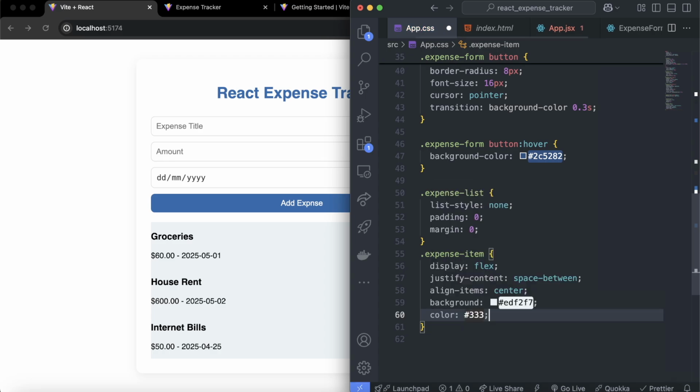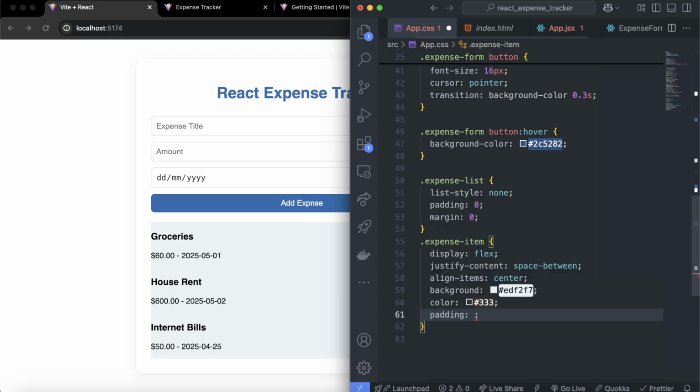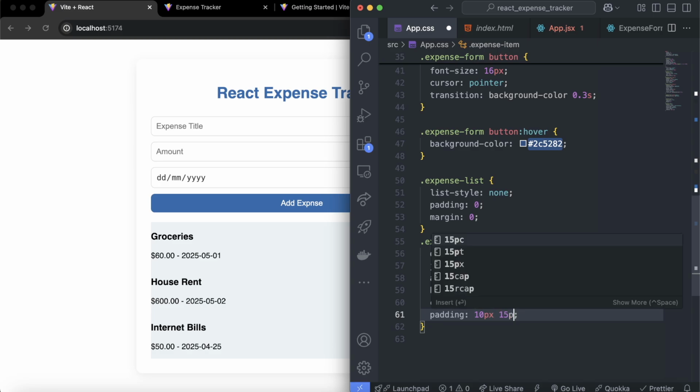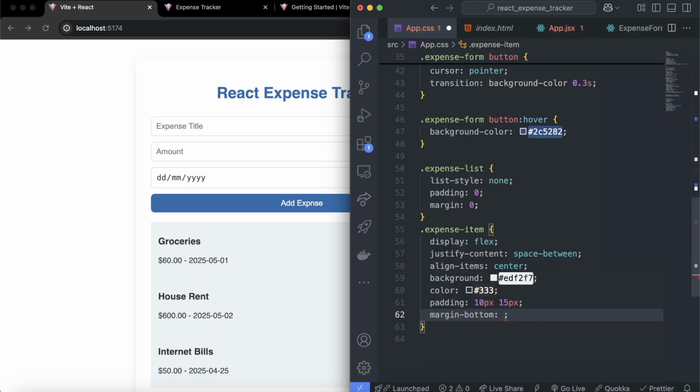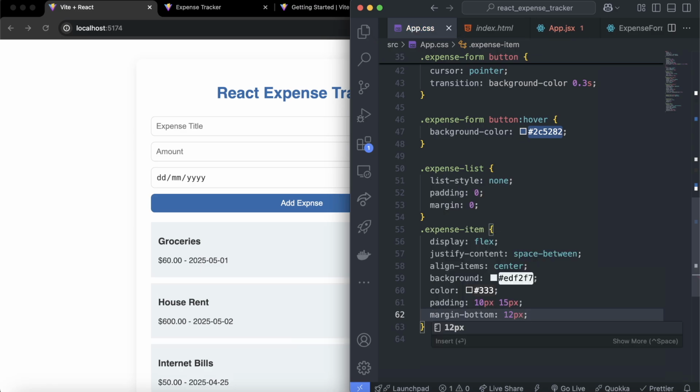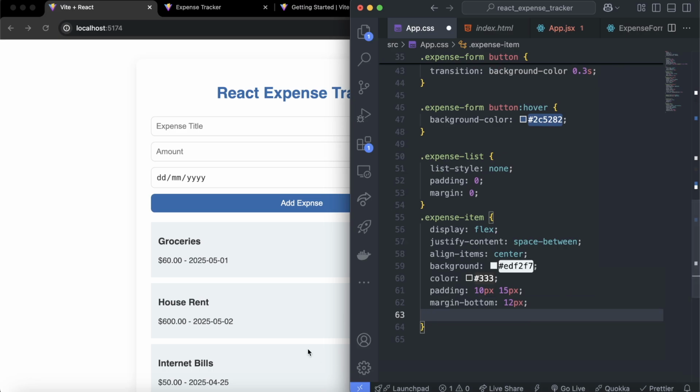to 333. Let's set the padding to 10 pixels up and down, 15 pixels left and right. Let's add margin bottom. So for each of the list item, we want to add margin bottom of 12 pixels. And that gives this. Great. And let's add border radius of 8 pixels. And that is not bad.